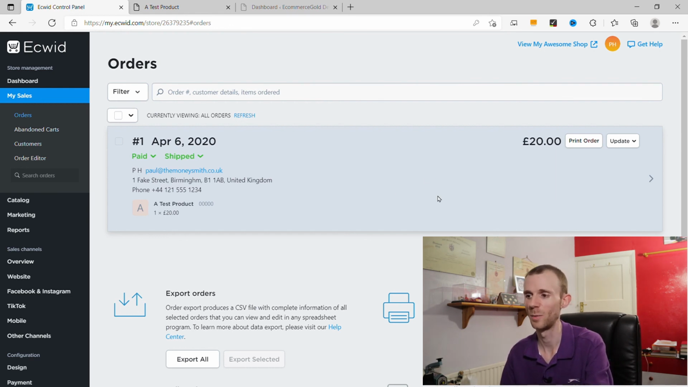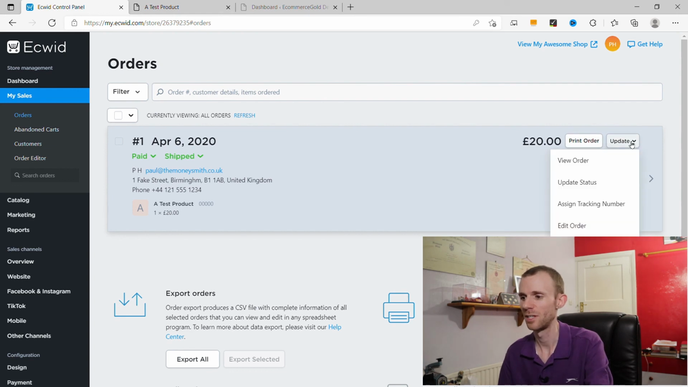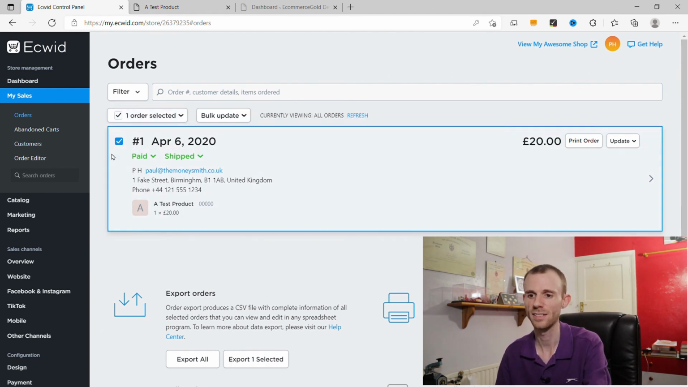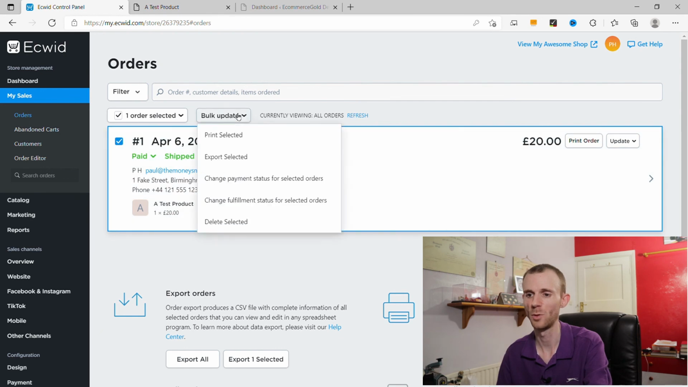So what can you actually do? Well, you can choose to print an individual order. You can also select the update option. So you can choose to view the order, update the status, assign a tracking number, edit the order, or print the order from this drop down menu. But you can also do bulk options as well. If you have multiple orders, you just click on this, select all the orders that you want, and then you've got the bulk update option. So you can print them, export them, change the payment status, change the fulfillment status, or delete them.